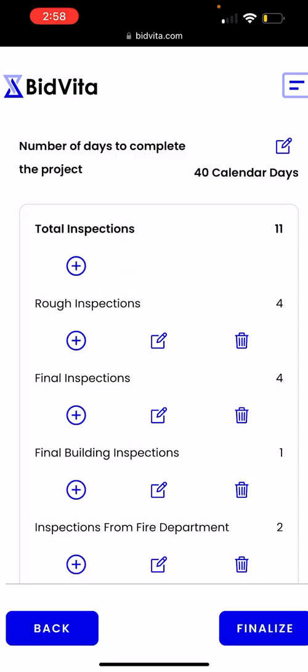You can have your total inspections. This project is in Los Angeles, but for each county, each city, each state, there are different inspections.